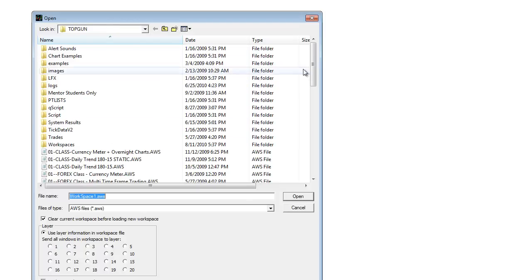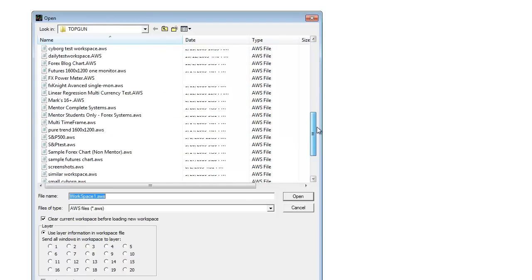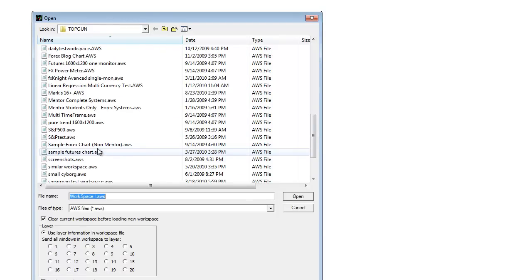There's no need to set up your own charts because we've done it for you with all our best tools and indicators. Most of the tools and indicators are available to everybody. Some of them are available only to mentor students. If you're a regular trader with the software without having joined our mentor student program, click the load button and scroll down to sample forex chart, non-mentor, and again you can put this on any layer you want.